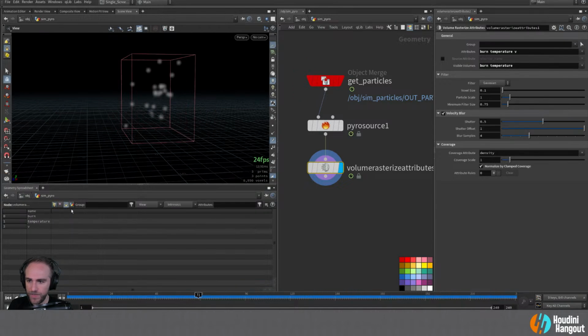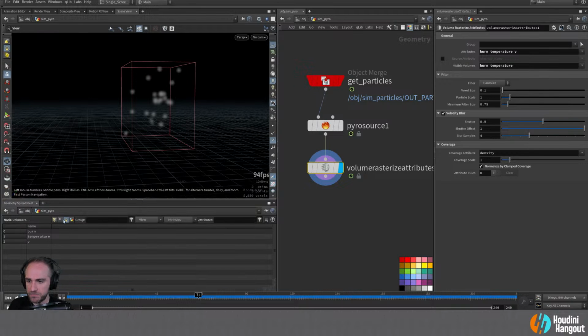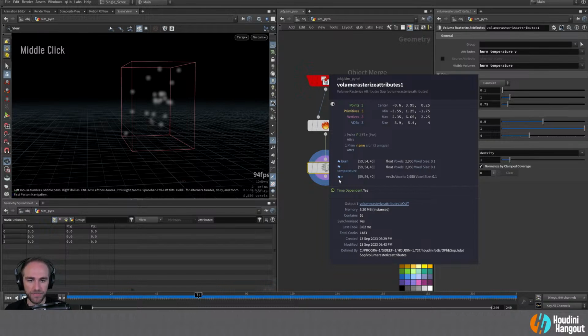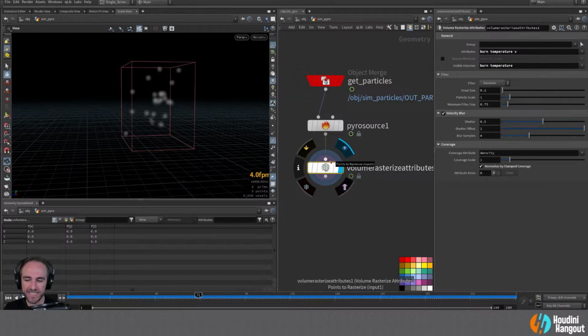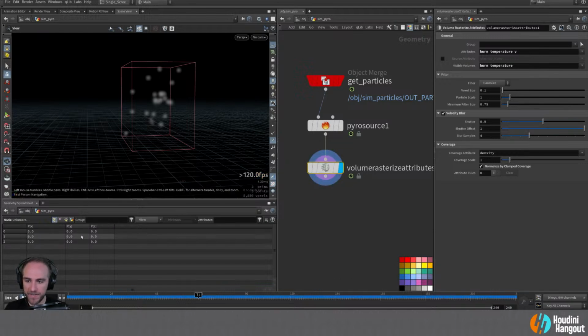All right, so we've got that. That's looking good. And if we look at our geometry spreadsheet down here for our primitive attributes, we're going to see that the names are showing up here as well. If we middle click, we'll see that we have 3 VDBs: burn, temperature, and V for velocity. We might also want to rename V, but in this case, we'll just leave it as it is, because in this Pyro sourcing, we can change that.